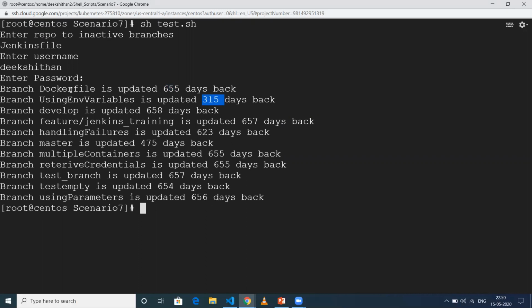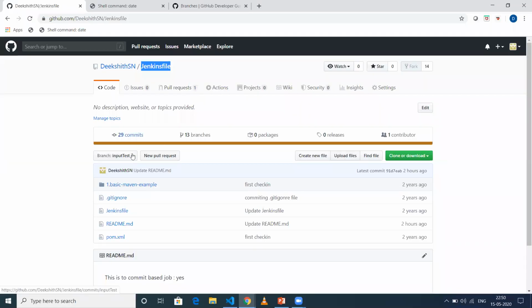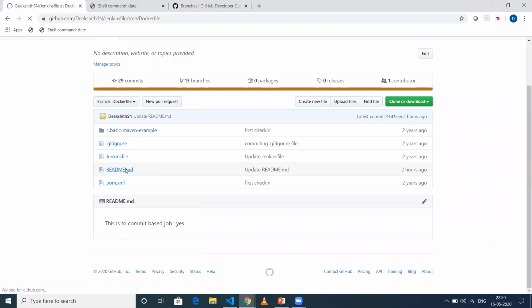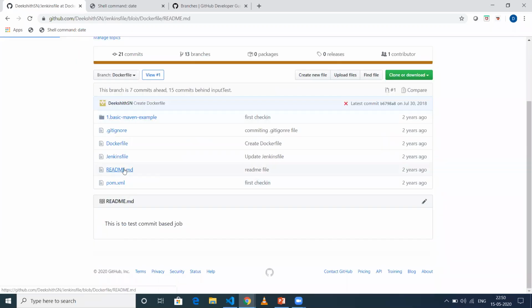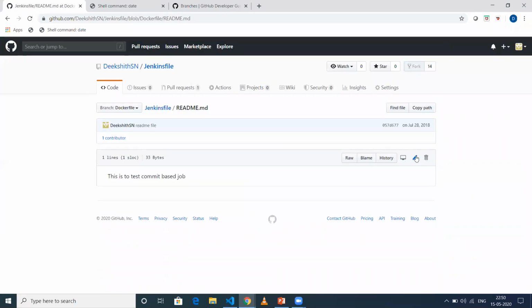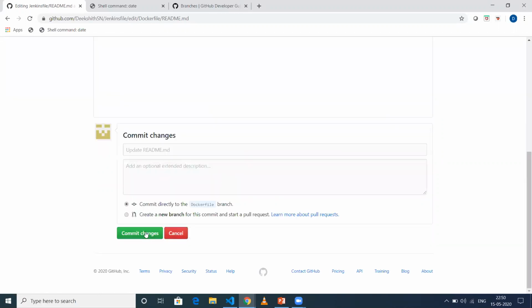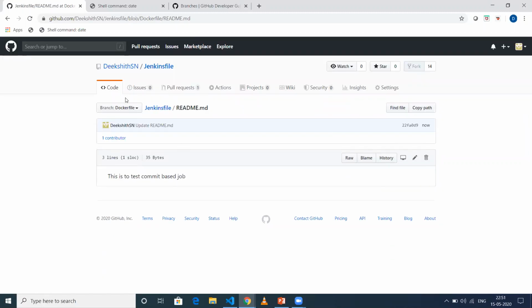Now we will try to do a commit on the Docker file branch, so that this branch shouldn't come in the output. In the Docker file branch, I'll edit something here. I'll add one more line to this particular file and commit it. Okay, it is committed.